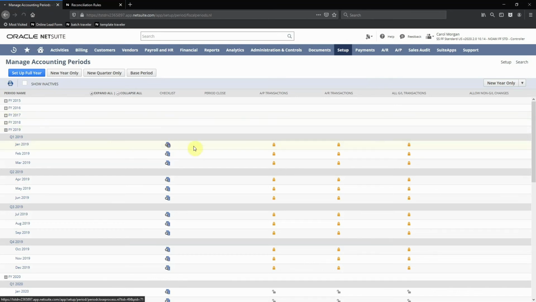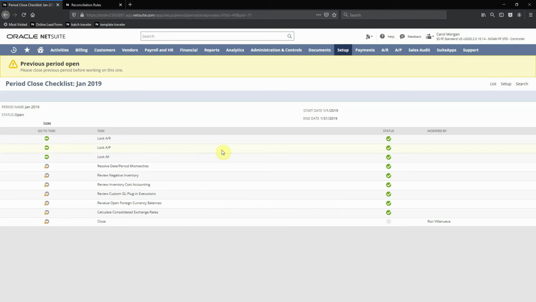So if I click on my checklist, this lays it down. It's in sequential order. You can see what's in green here is what I need to accomplish before I can unlock these other tasks that are below this. So I would need to lock AR and AP before I can revalue open currency balances or calculate consolidated exchange rates. So it's very easy to use.